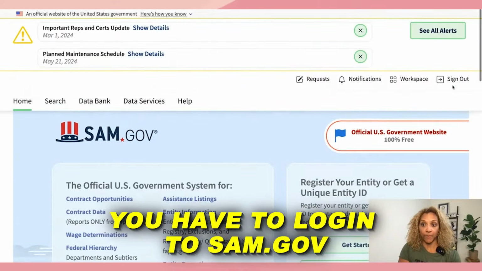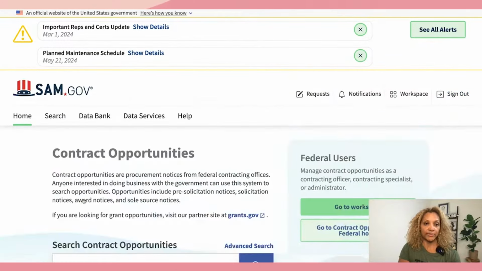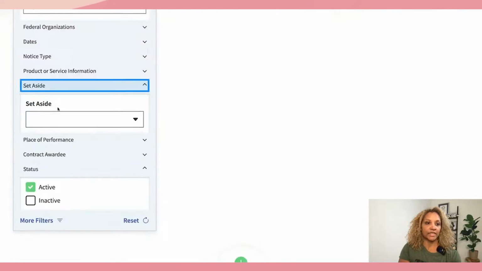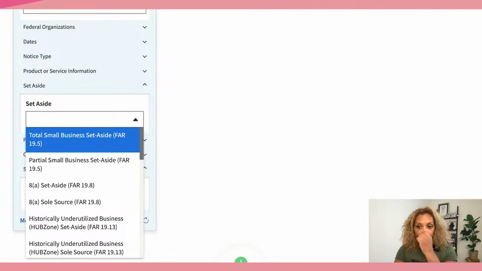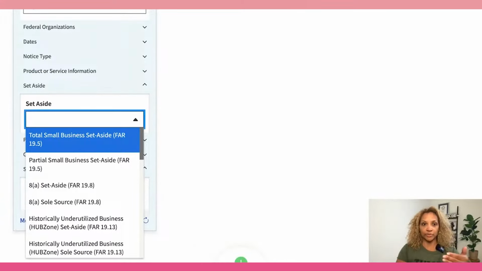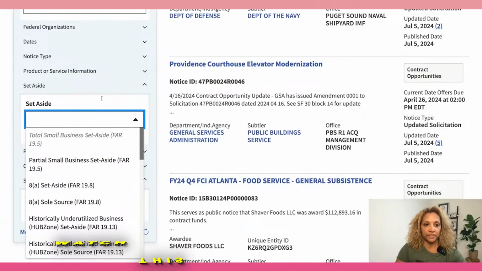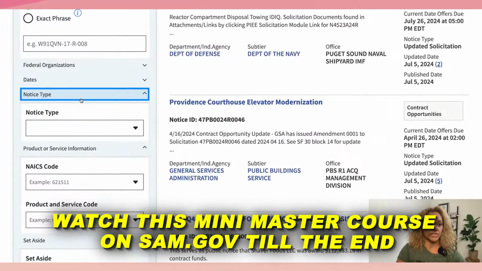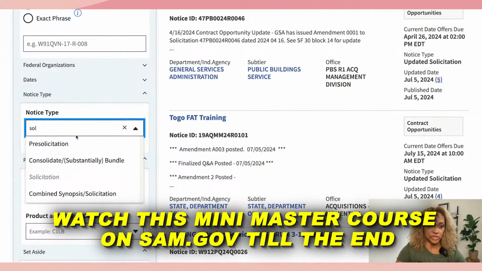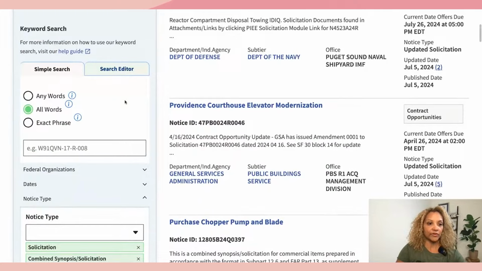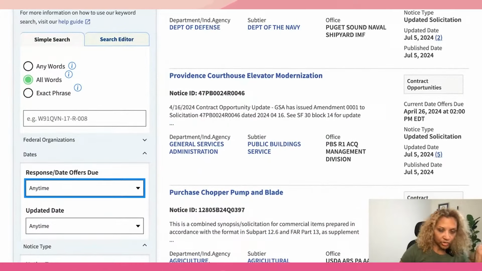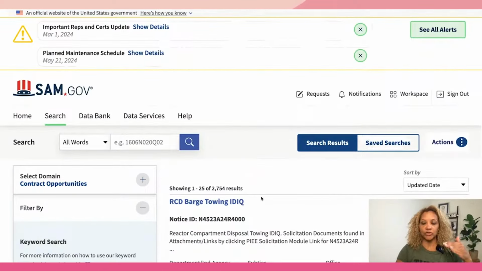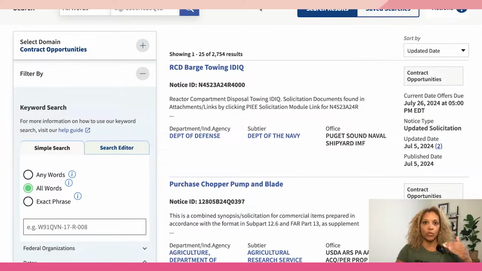And I'm logged in. So I'm logged in, contract opportunities, advanced search, set aside, check to see. And because I'm doing this, this is like a mini master course today. So total small business, notice type, solicitation, and combined. For the sake of this, I'm going to do next month. So we have 2,745.